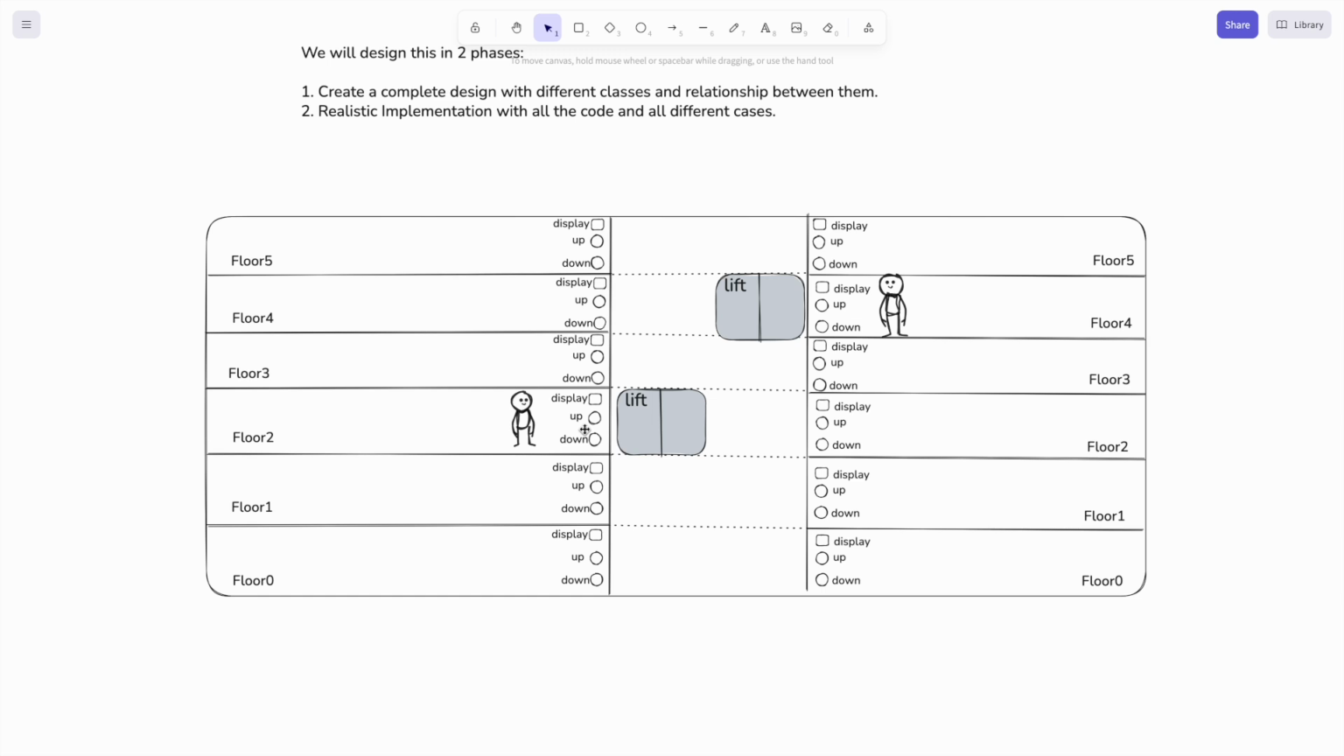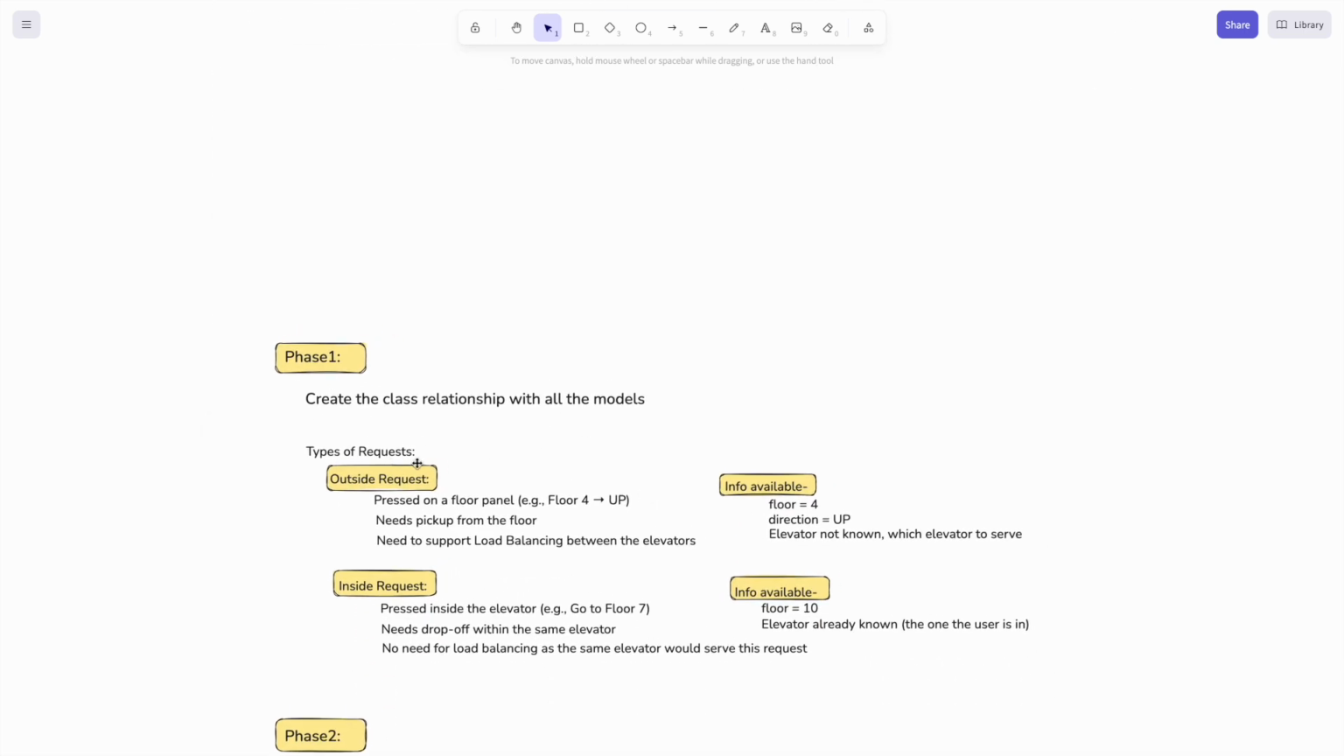But when the person gets inside the elevator, what else is there? Once the person gets into the elevator, there is only an inside panel. On that inside panel, the person can press the appropriate floor button where he wants to go. So we can separate these two requests: the outside request and the inside request. What do we know on the outside request? It is pressed on a floor panel. What information is available? We know the floor and we know the direction.